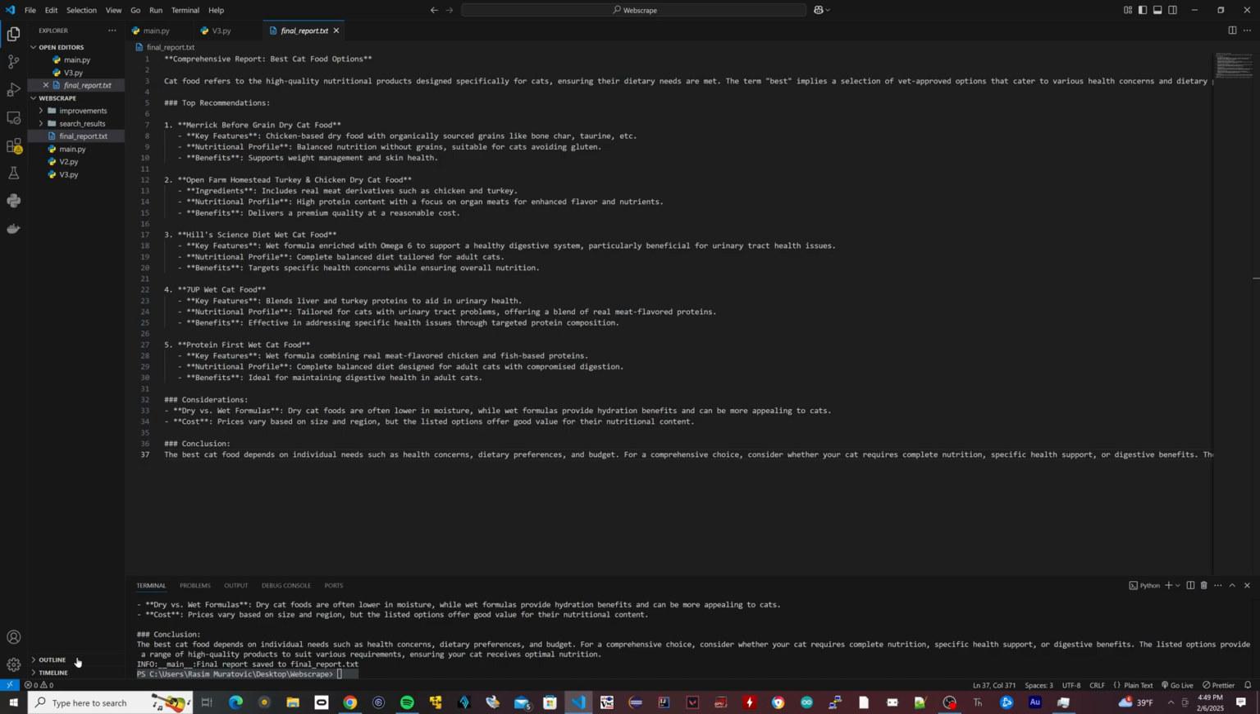OpenAI is charging about $200 a month for their version of this, and it's not open source. This is all being run from your computer locally.